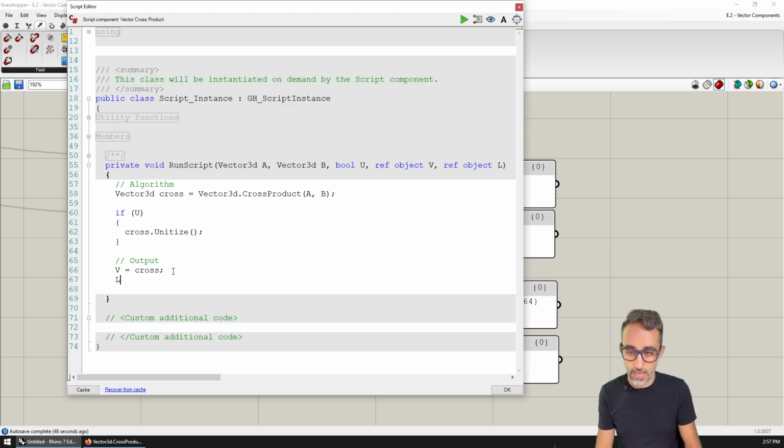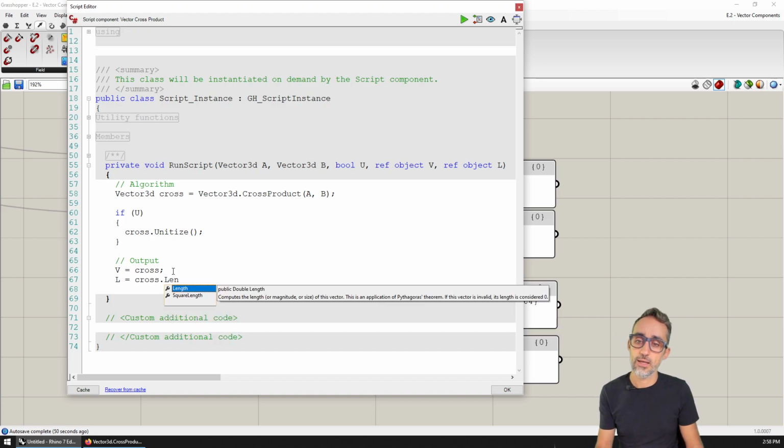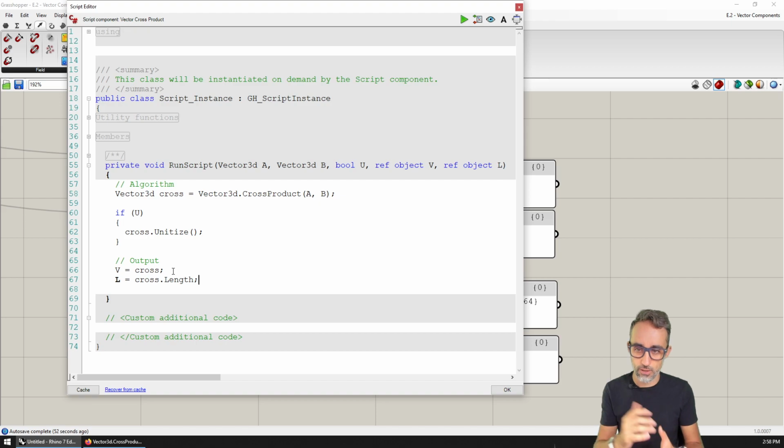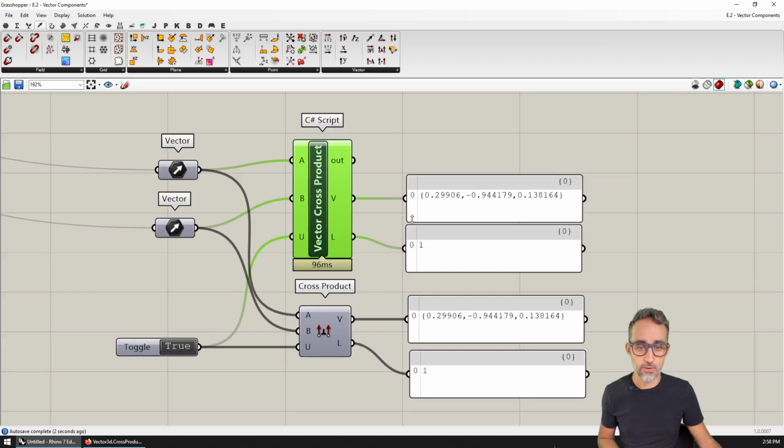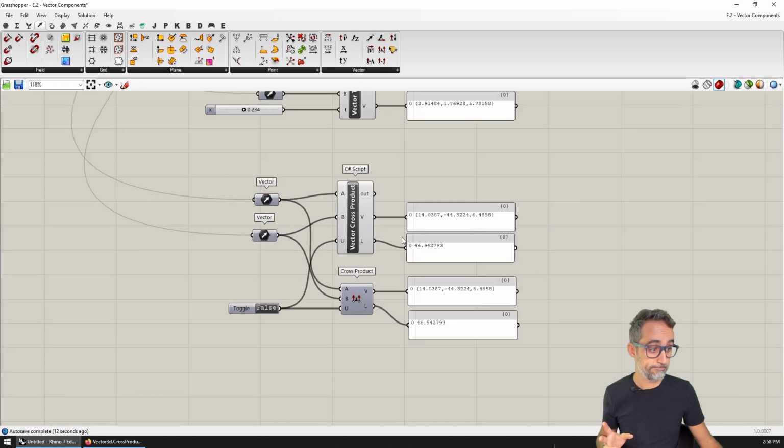And now for L, let's just output here the value of the length of this vector. I can do that, and then you can see that now the vector has been unitized, same value, and the length is 1. And if I turn this off, then the vector is normal, and the length is also whatever that is. All right.